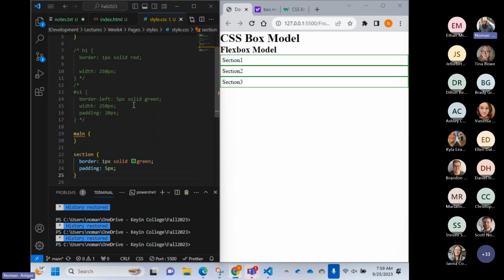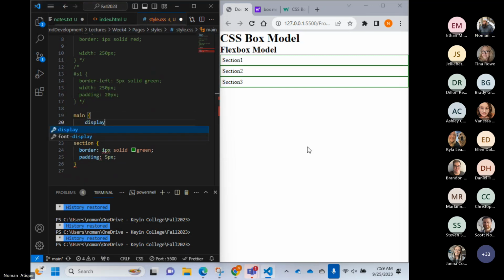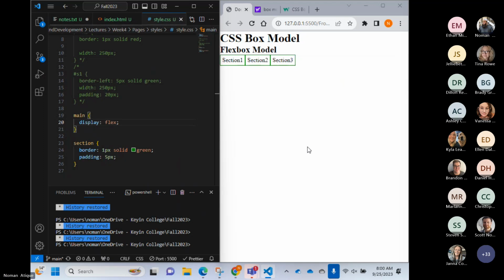So now let's talk about this one. When I come to main, if I say display flex, now see here, display flex, not flex, display flex. Look at the right side of my output and I hit save. The display flex property has first of all made all 3 sections in one line, even though they were coming one after the other, but they have all come in one line.